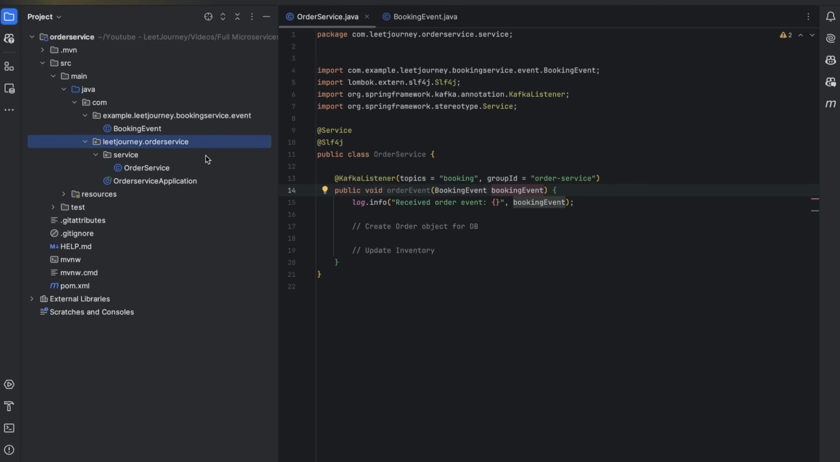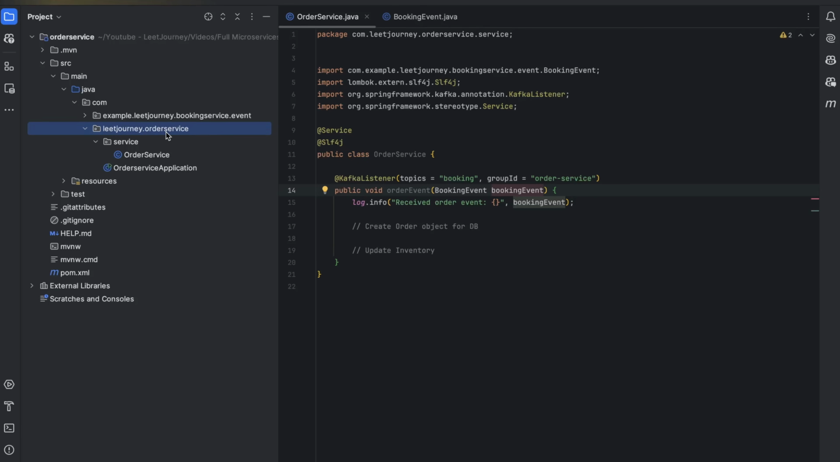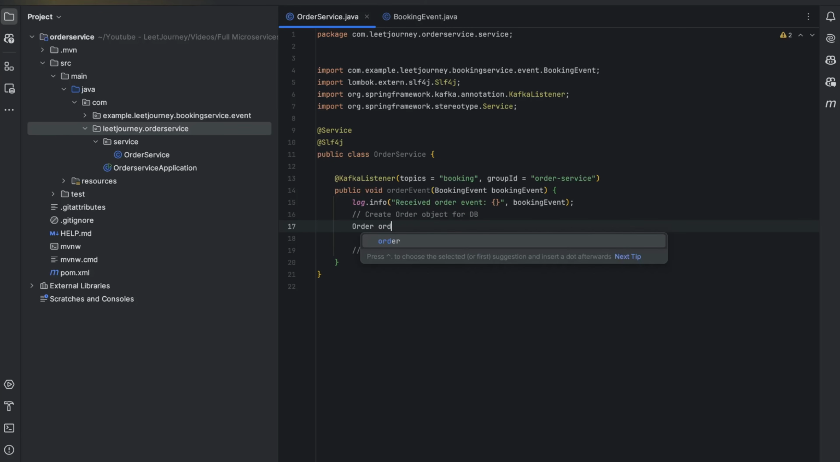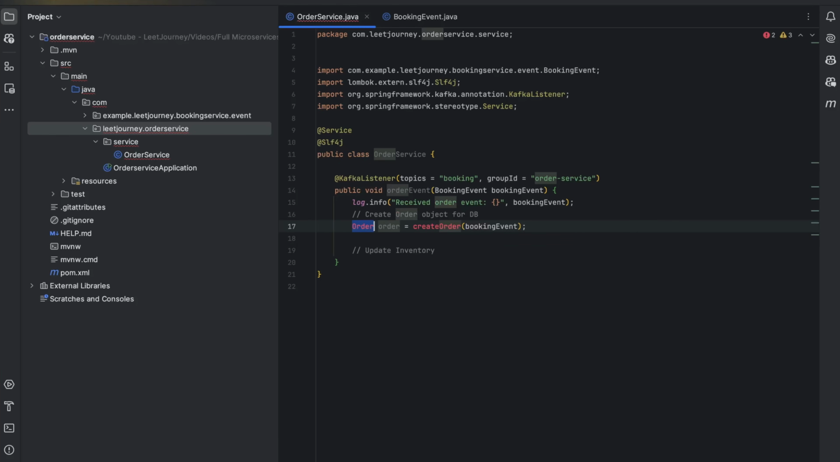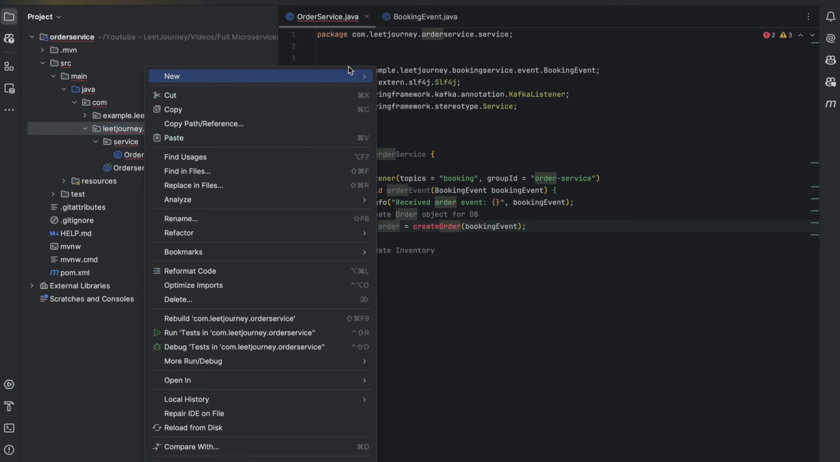Okay, so make sure the rest of the code goes inside this other package, the one specific to order service. We want to create an order using the details from the event we retrieved from the topic. So this is a booking event, and we'll use it to create an order. So we need to create this order class. This is going to be an entity.